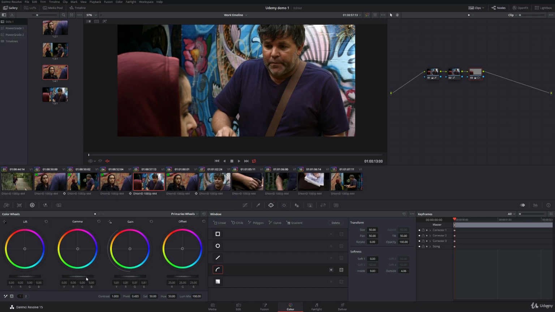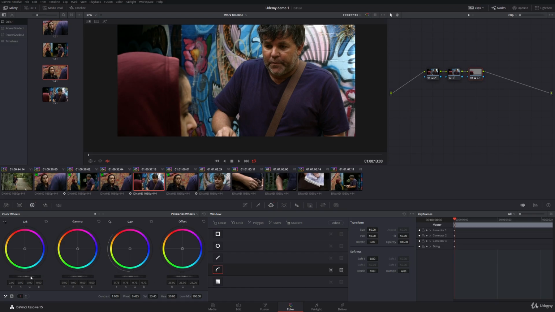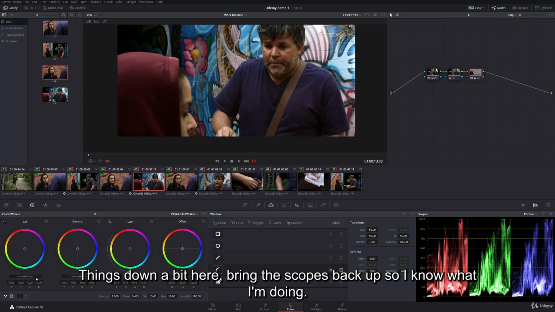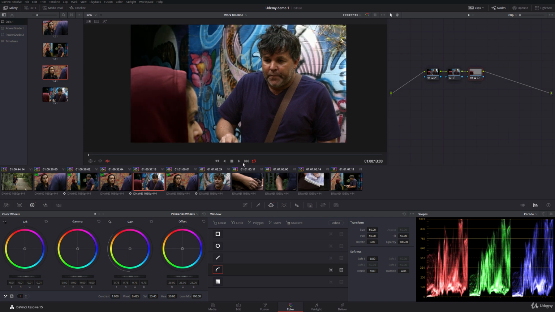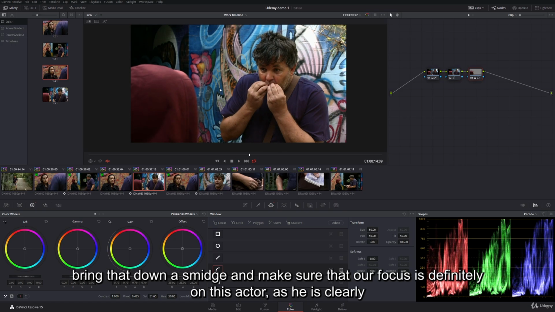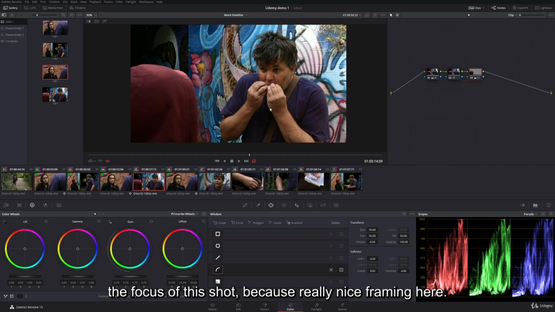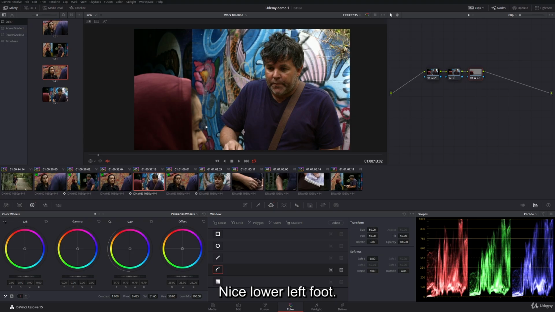But here, I might increase the saturation ever so slightly, but I'm just going to bring things down a bit here. I'll bring the scopes back up so I know what I'm doing. Okay. And that's just to bring the face down, because it's a little bit bright and distracting, just to bring that down a smidge and make sure that our focus is definitely on this actor, as he is clearly the focus of this shot. Got some really nice framing here, nice lower left third, upper right third.